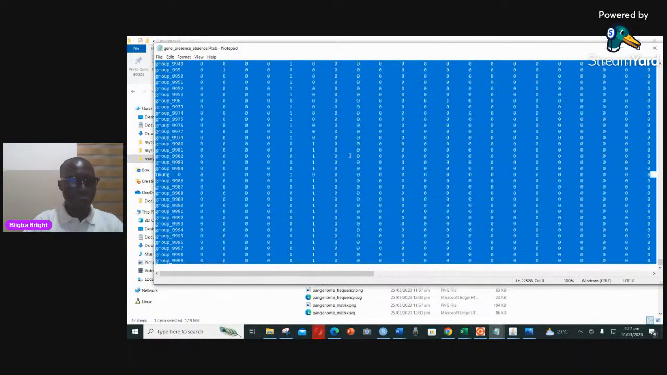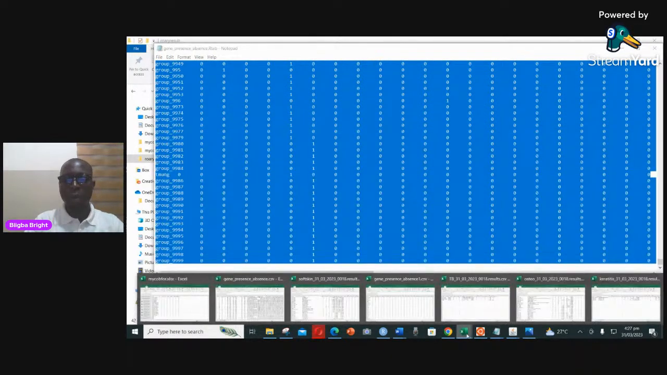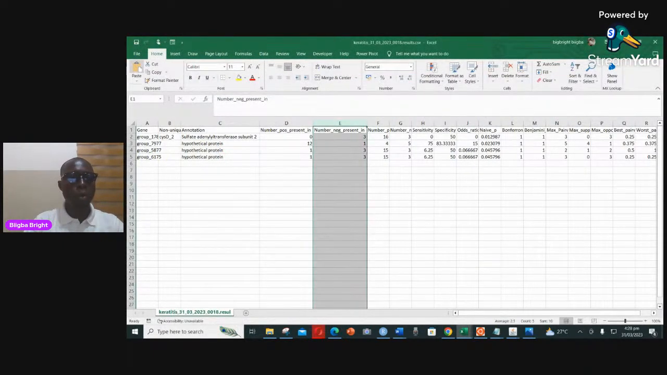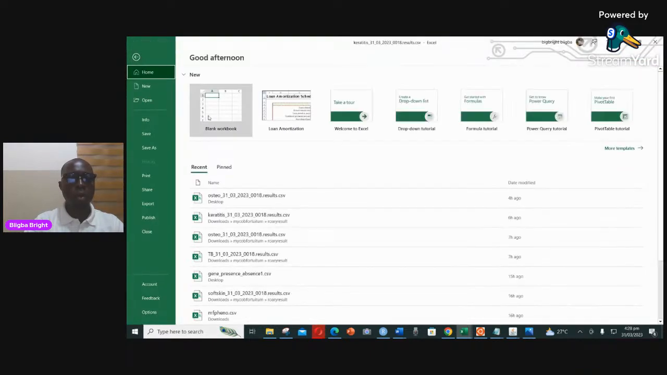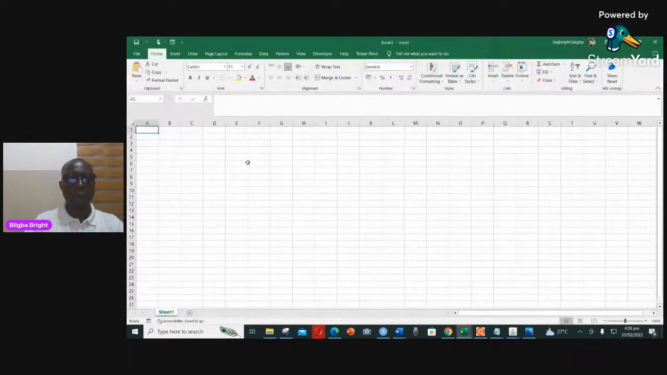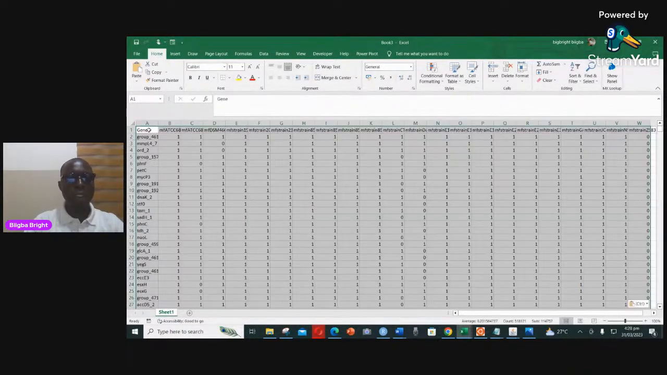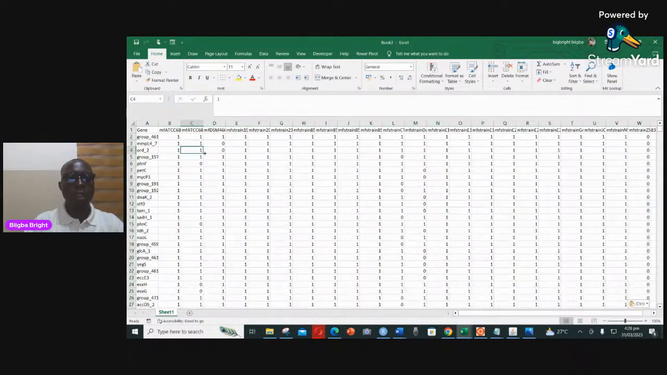So to be able to do that, what I normally do is press Control A to highlight the whole thing, then I copy it, then take it to Excel. I can just open Excel, a new book, like this. Then I'll come and paste it over here, and you see that it is pasted. So now I can save it.